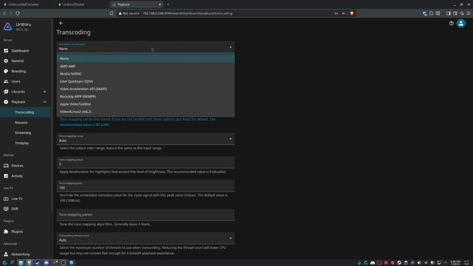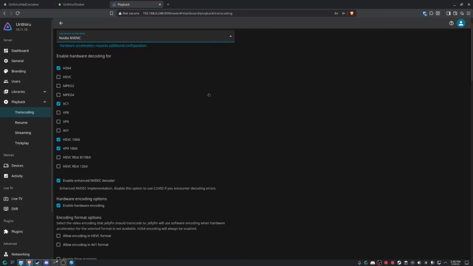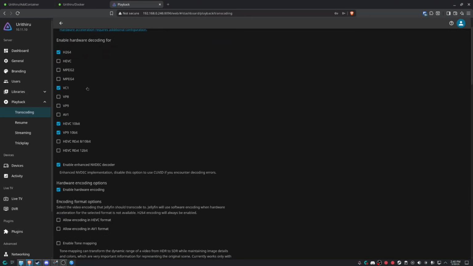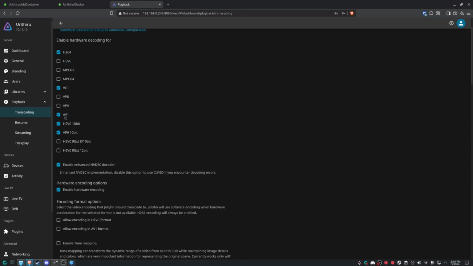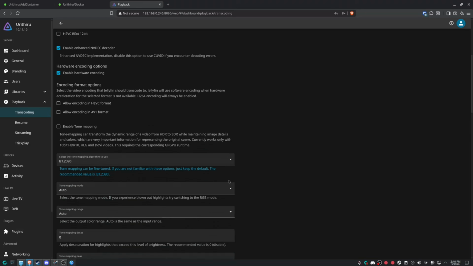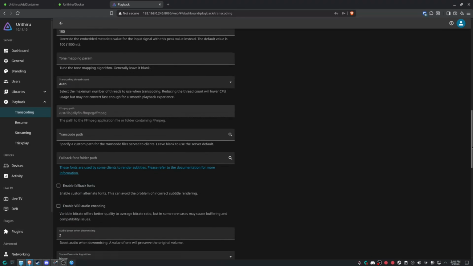Simply set hardware acceleration to whatever your GPU supports. I'm going to set it to NVIDIA NVENC because I have an NVIDIA GPU. Select the codecs you want the acceleration to apply to. If your GPU supports AV1, then I highly recommend using AV1 encoding as it's very quick and efficient. If you're feeling particularly adventurous, then I'd skim through the rest of the settings on this page and read up on what you can adjust and make the changes that you would like.